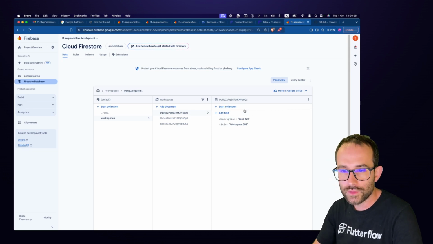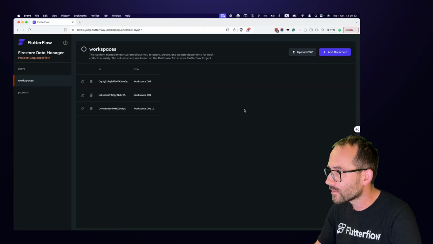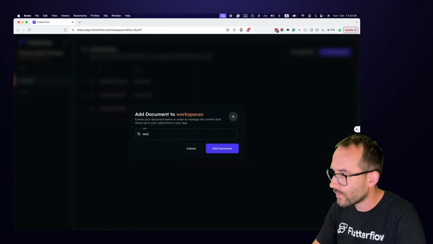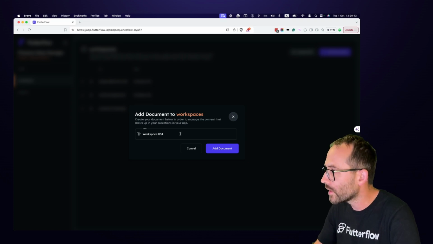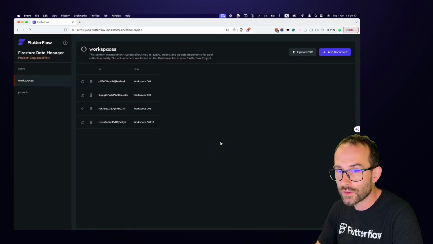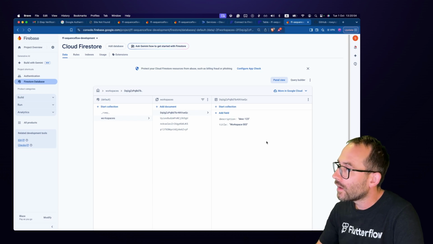With Flutterflow CMS, if you come here, so we are here, add a document, and right now you can just add Workspace 004. Here also you can use that feature, which is important for that one, so it will create the document with more than one field.